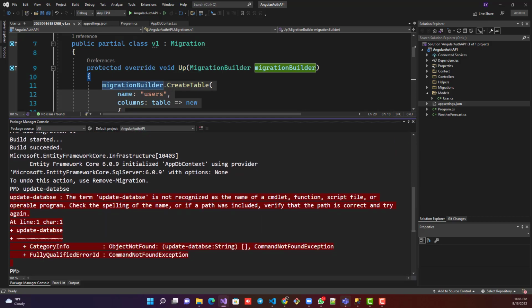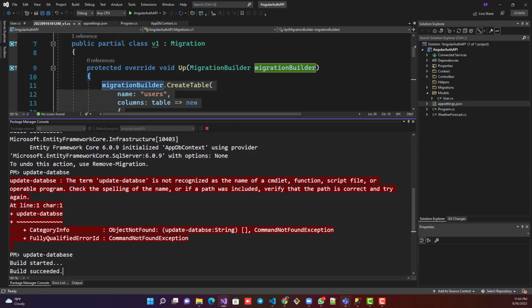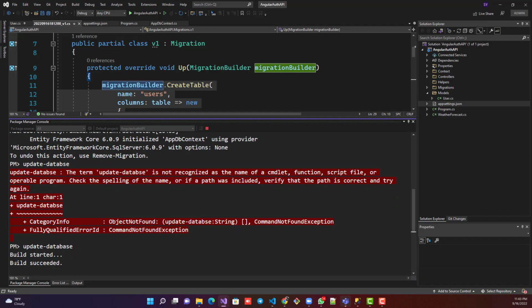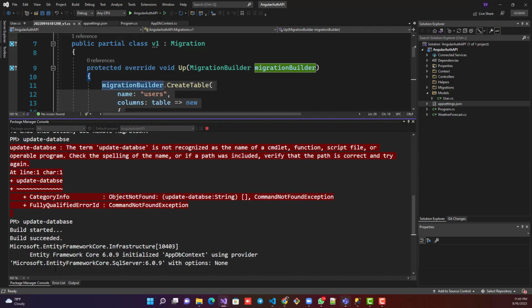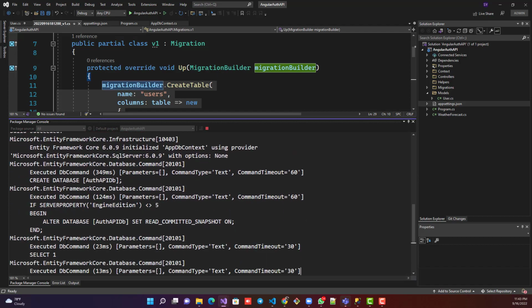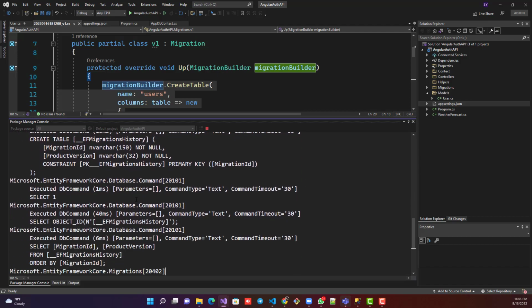Okay, the spelling is incorrect. Again, I made a mistake. I'm so sorry, guys. So the command is update-database, and hit enter. The build succeeded. Once it says done, it means the database and tables have been created on your SQL Server.